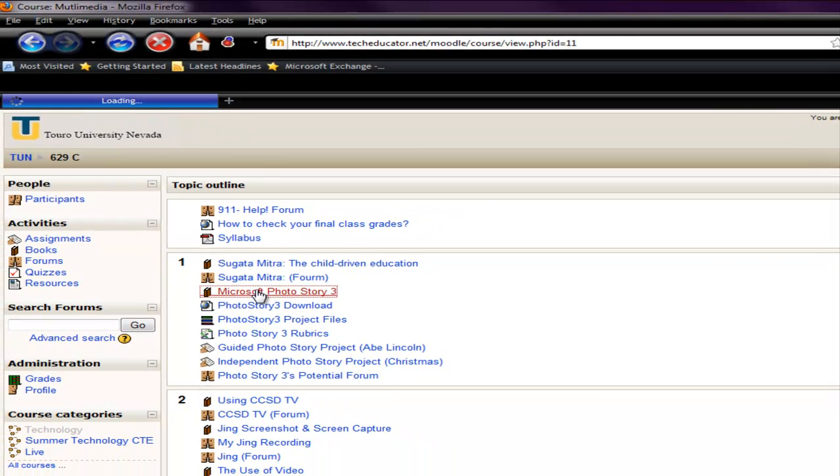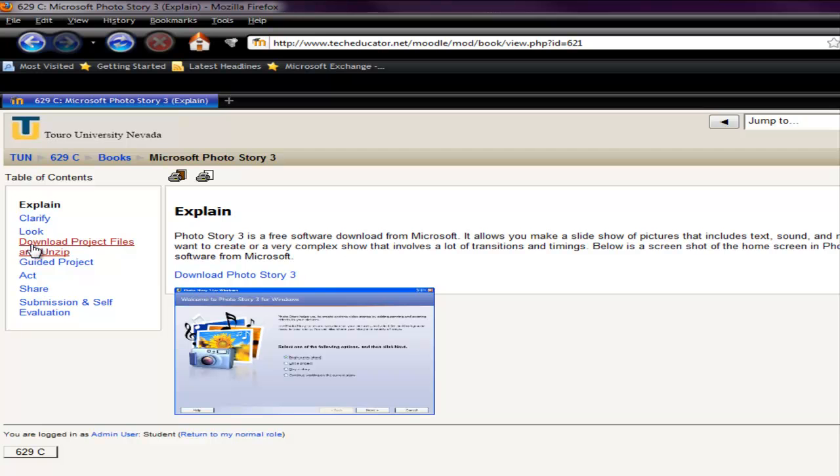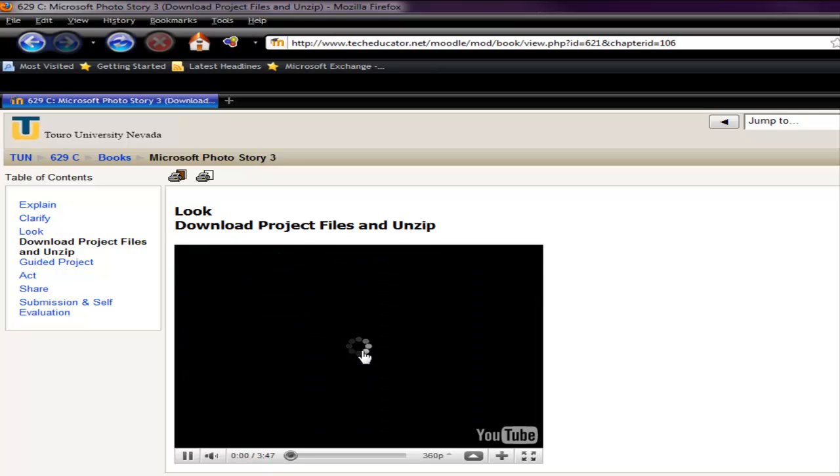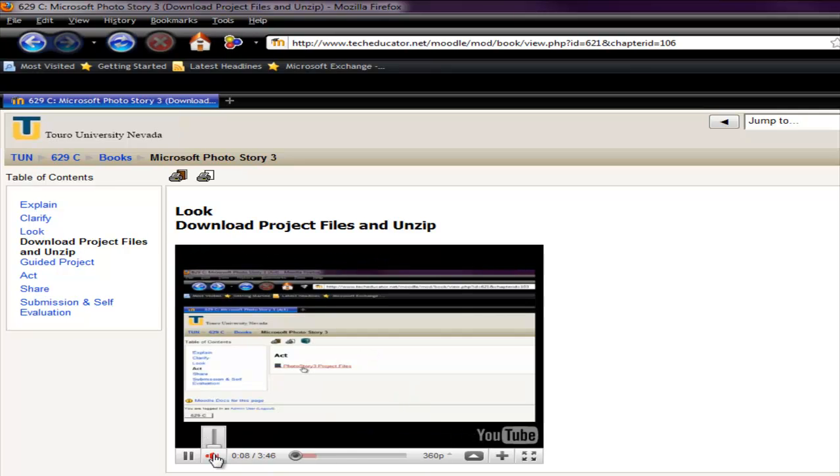Inside Photo Story 3's book, you'll see the different sections of the book. This section, as I skip to it, is actually a video that I put together that explains how to do this portion. Most of my instruction, well actually all of it, is a video tutorial. Here, when I hit play, I turned the volume down on that.